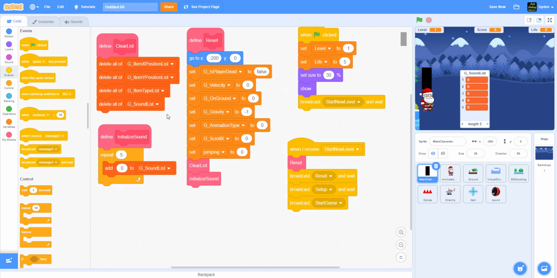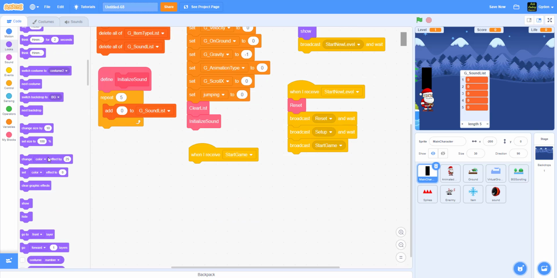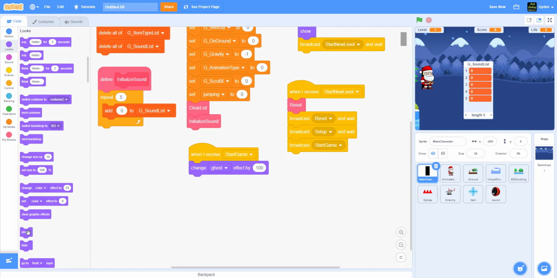So we have this start game. What we're going to do is say start game, and then we go to looks. We are going to say change color effect by 100. So we have the change color effect to 100, and that will hide the main character. But we still need to have this sprite shown, so that when it touches the ground, it will push the character back up. Basically, you need that in order to have the character standing on the ground.